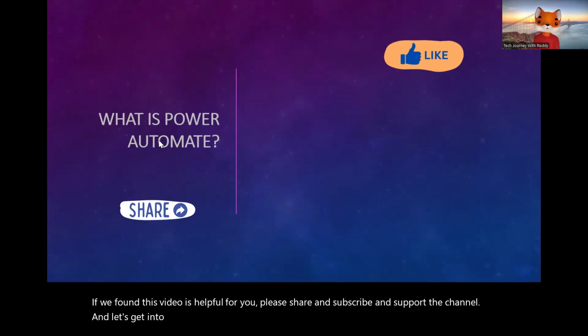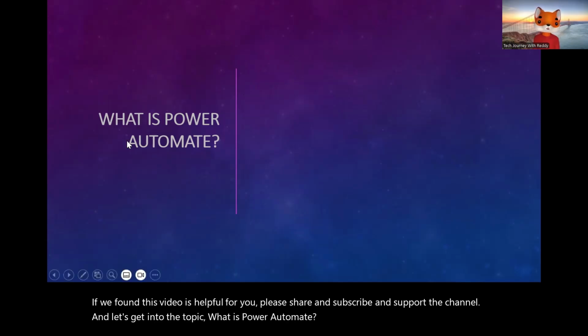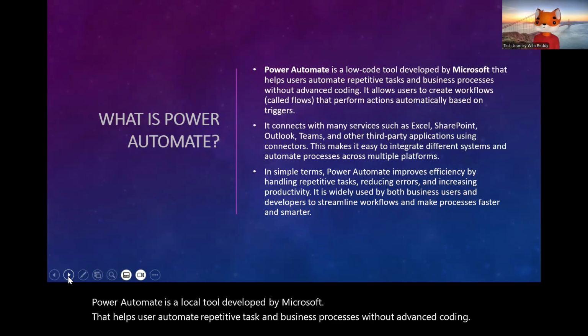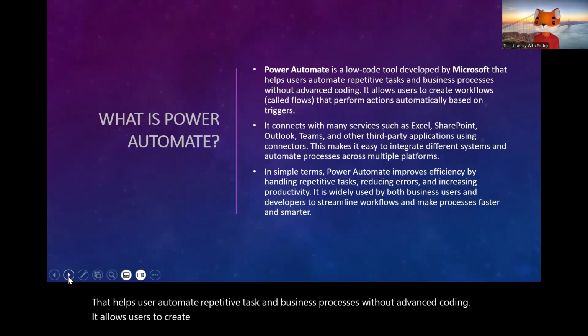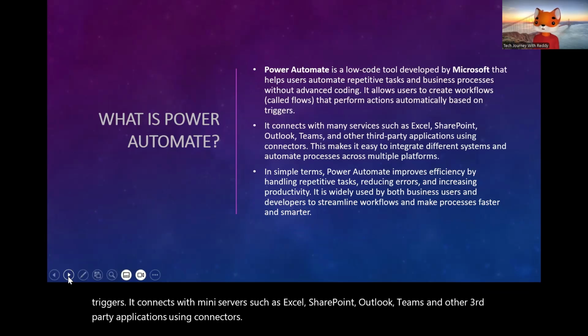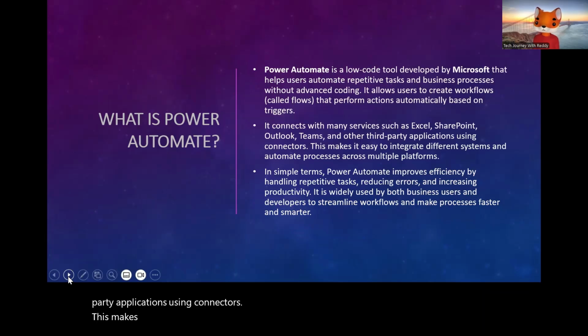What is Power Automate? Power Automate is a low-code tool developed by Microsoft that helps users automate repetitive tasks and business processes without advanced coding. It allows users to create workflows called flows that perform actions automatically based on triggers. It connects with many services such as Excel, SharePoint, Outlook, Teams, and other third-party applications using connectors. This makes it easier to integrate different systems and automate processes across multiple platforms.